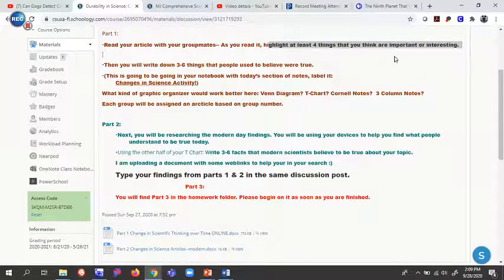Again, these are things that people used to believe were true. The next thing we're going to do is probably write those down on a piece of paper in my T-chart, because that's going to give me a specific location where I can come back and view those things in a little bit.